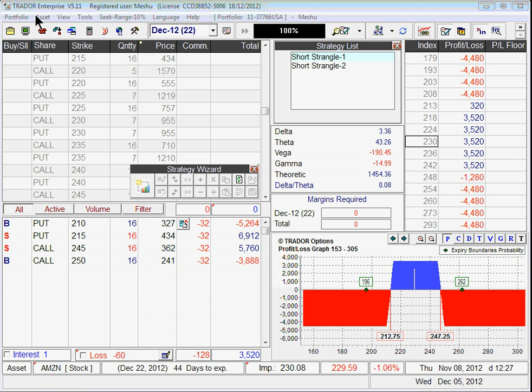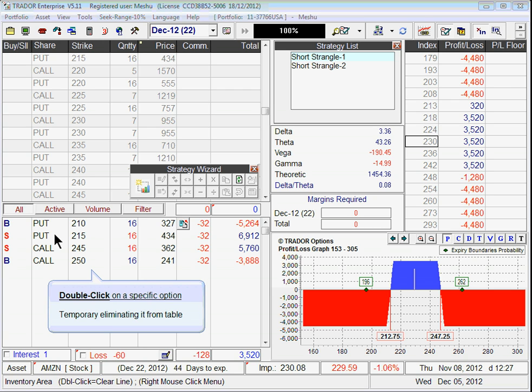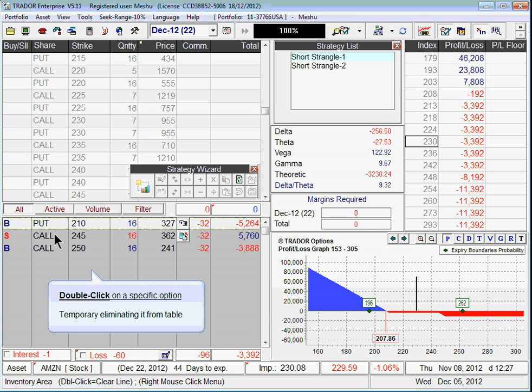We can simulate the inventory by eliminating a specific option from it. It can be done by double-clicking on it, examining the new position, and restoring it.